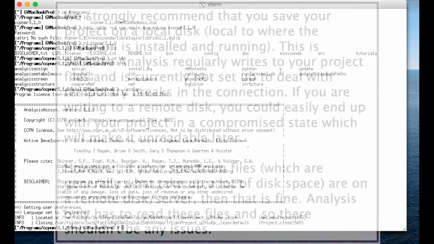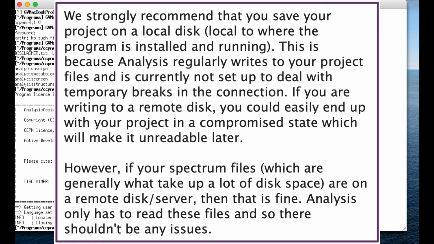It is worth pointing out that we recommend that you save your project on a local disk. That means local to where the program is installed and where it's running. That's because Analysis regularly writes to your project files and is currently not set up to deal with temporary breaks in the connection. So if you're writing to a remote disk, you could end up with your project being in a compromised state, making it unreadable at a later stage.